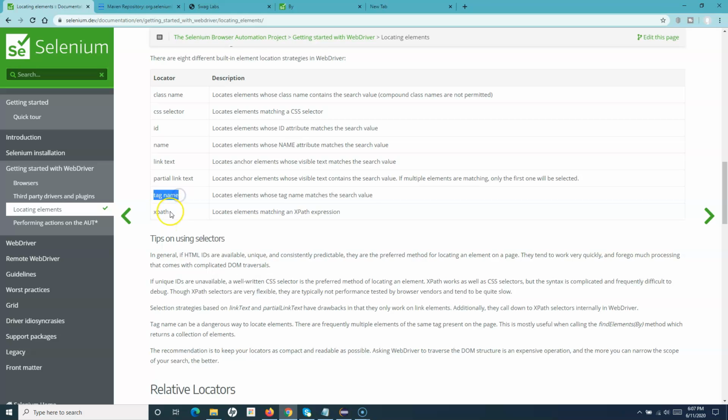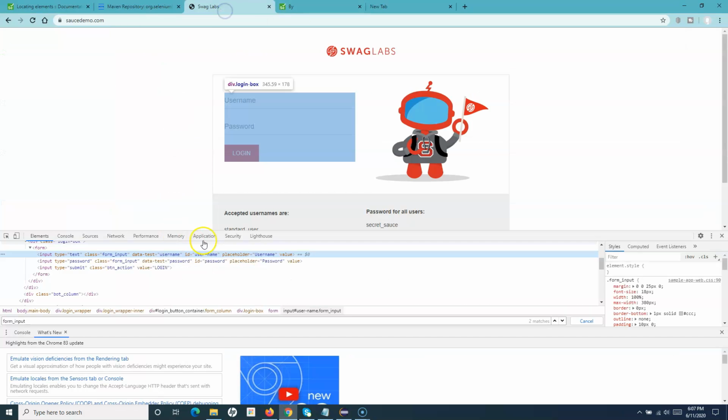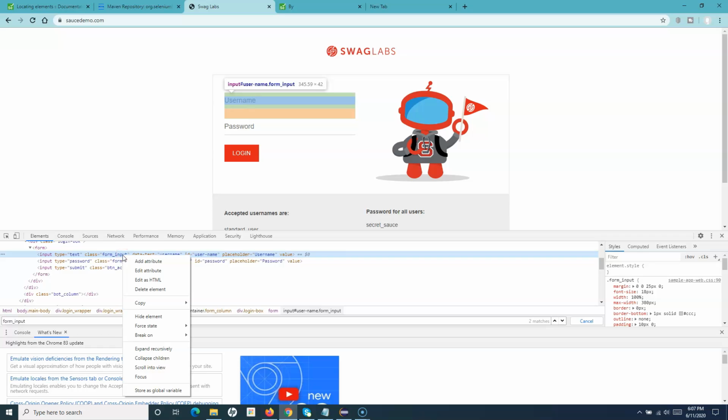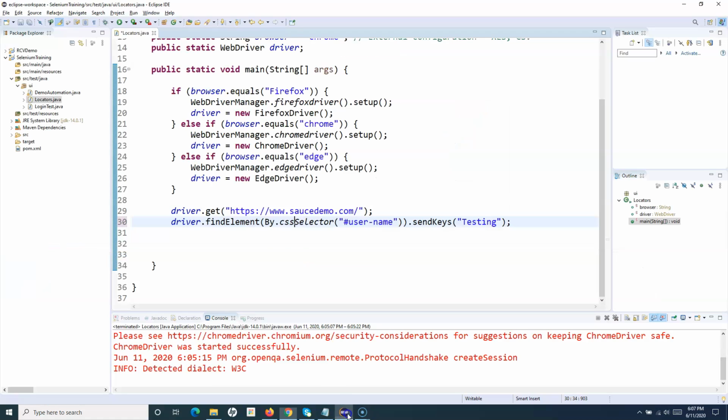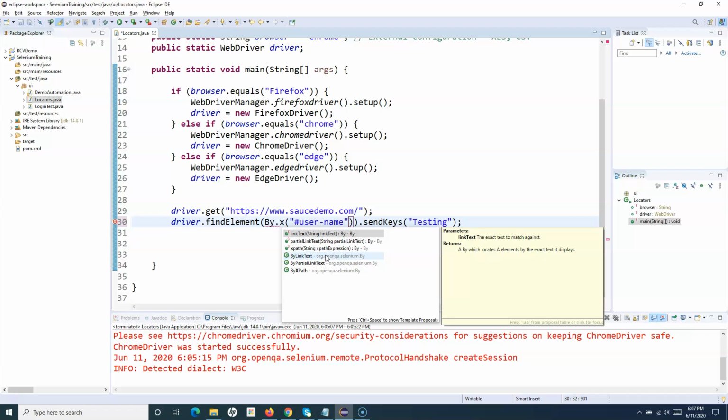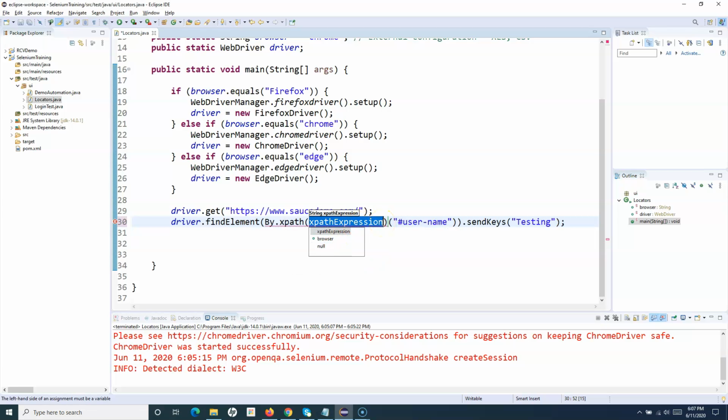Now the next one is the tag name and XPath. So XPath is similar to CSS selector. You can copy the XPath in a similar way. So just right click on the code, click on copy and copy XPath. And in your locator, you simply change the locator to by XPath and paste the XPath expression, right? And I'll remove this part here. Okay, so now you can identify your web element by XPath.